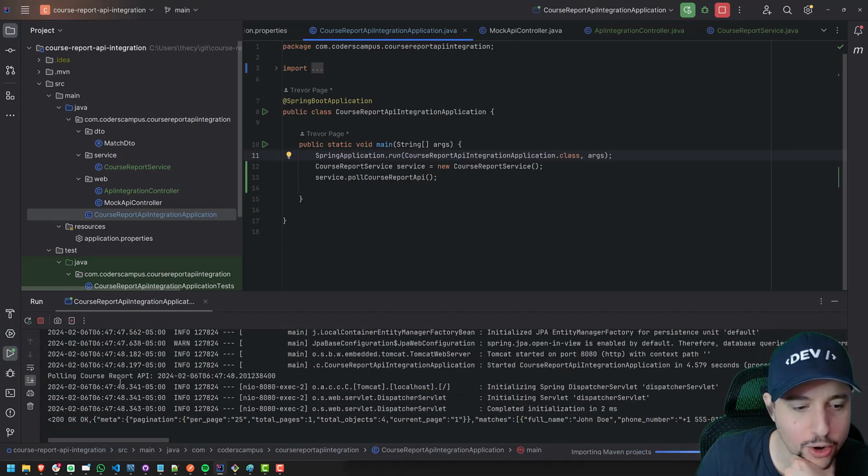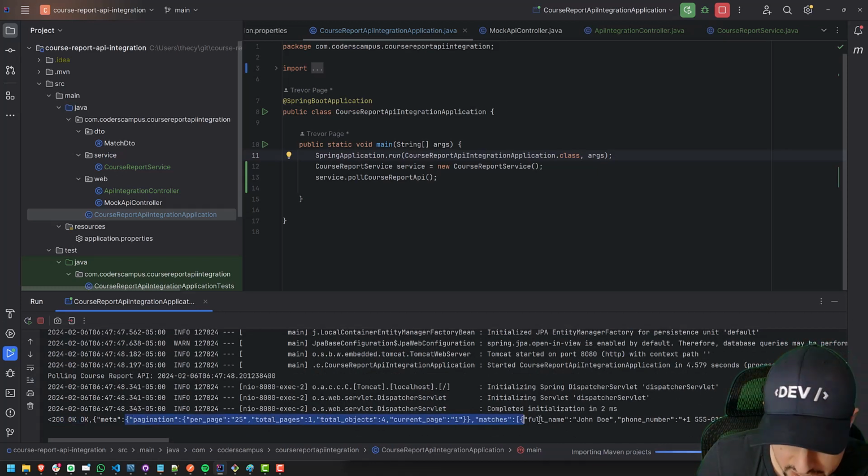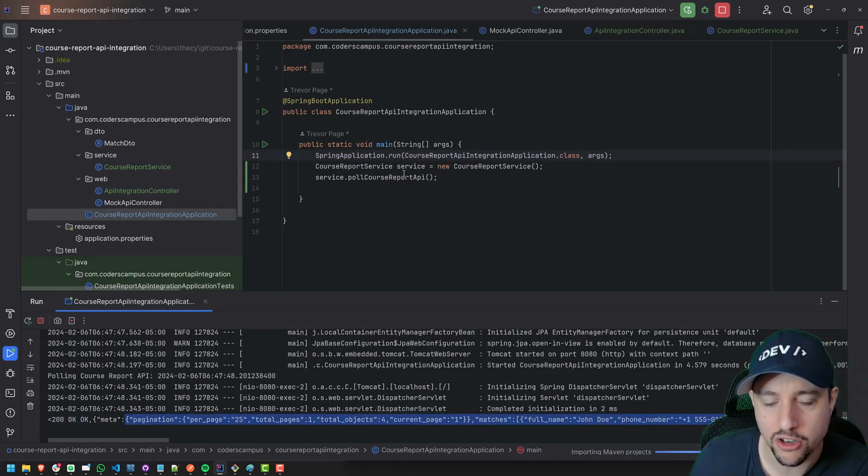Is this going to wait? Oh, good, it does wait. Beautiful. Okay, so here you go. Here's the 200 response, and it returned this data. This is our data from our mock endpoint. So, beautiful. Our code is working. Let's move on to the next lesson.